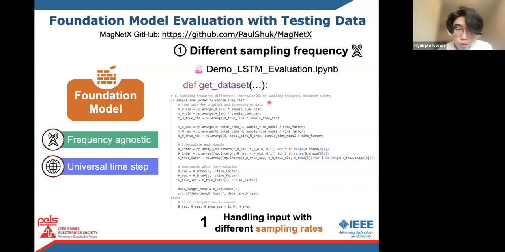In this code, you can see the TB_old and TH_old here represent the original time axis based on the test data sampling frequency, while the T_new is the rescaled time axis corresponding to the model sampling frequency. For example, in this tutorial, it should be 60 MHz. Each B and H sequence is then interpolated onto this new time axis to ensure alignment with the model. If the sampling frequency already matches, then interpolation is skipped and the original data is used directly.